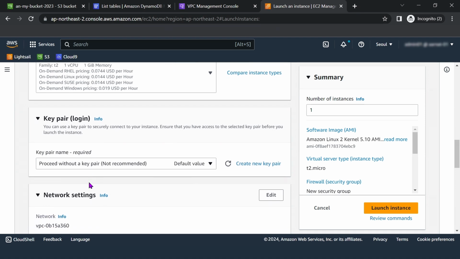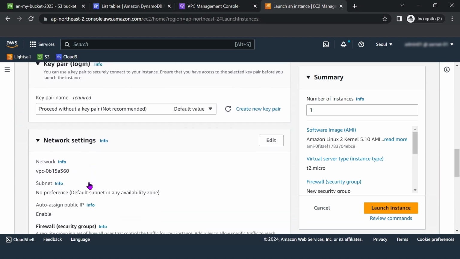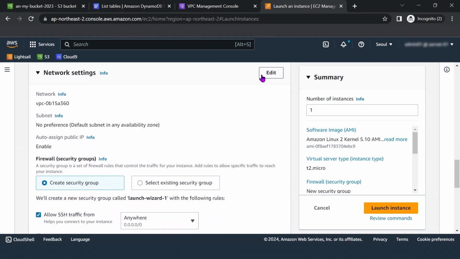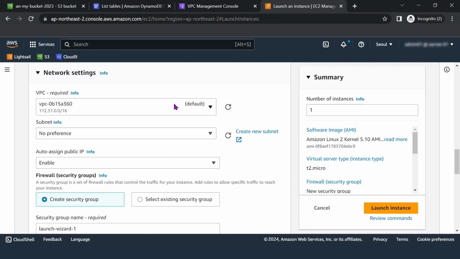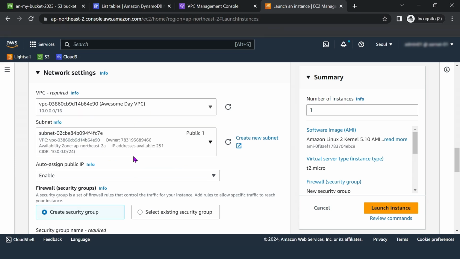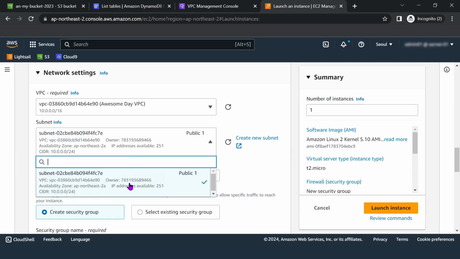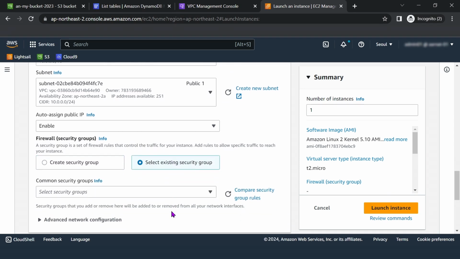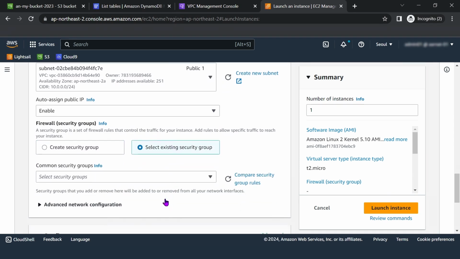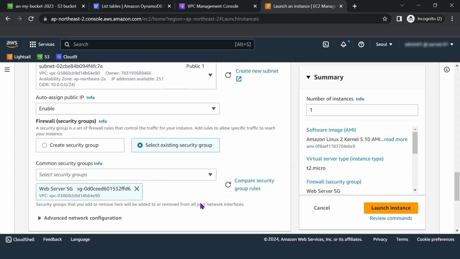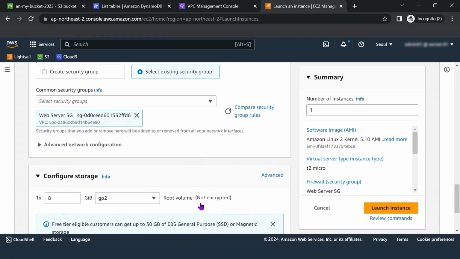In the Network Settings section, choose the Edit button and make the following selections. For VPC, choose the VPC with the name that contains AWSome Day VPC. For subnet, choose the subnet with the name that contains public subnet 1. In the Firewall Security Group section, choose Security Group Web Server Security Group, which we created earlier.